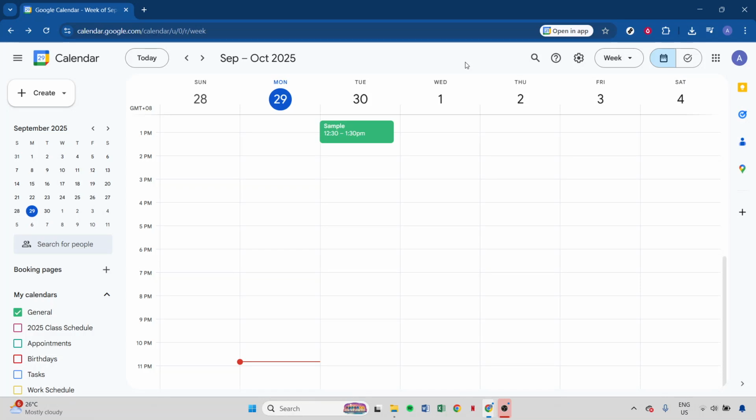In today's video, I'm going to teach you how to jump to a specific date in Google Calendar. If you're like me and sometimes need to plan far in advance or revisit important events from the past, knowing how to quickly find a specific date on your Google Calendar can be incredibly useful. So let's dive right in and make you a calendar navigation pro.